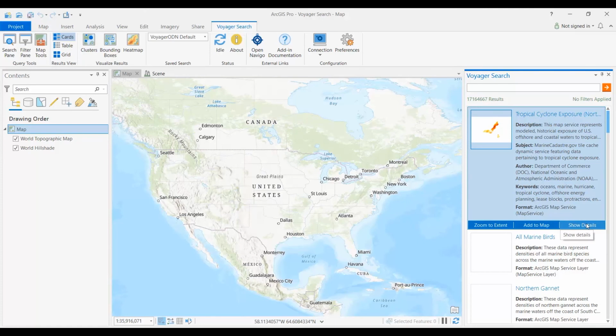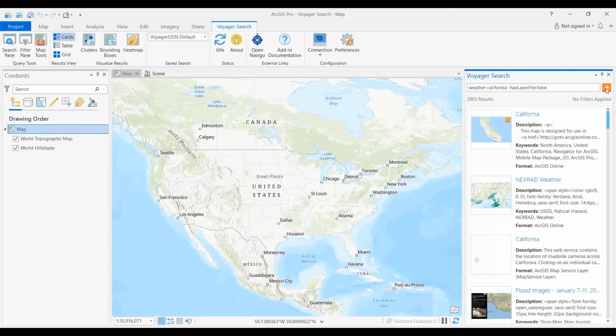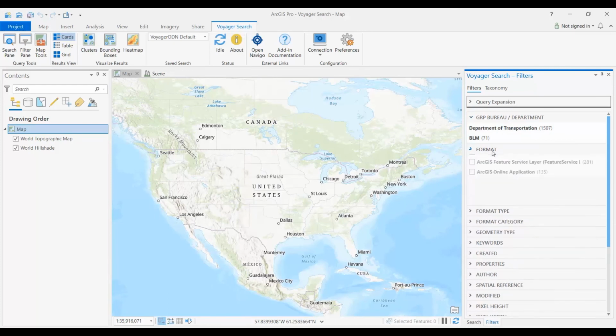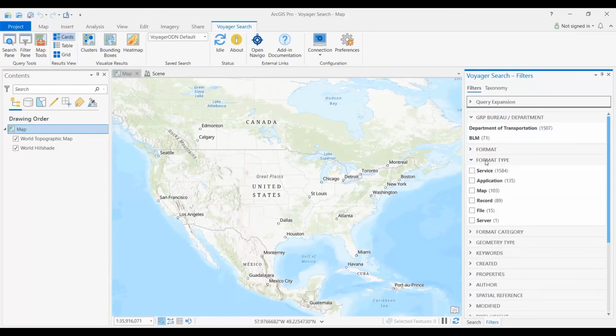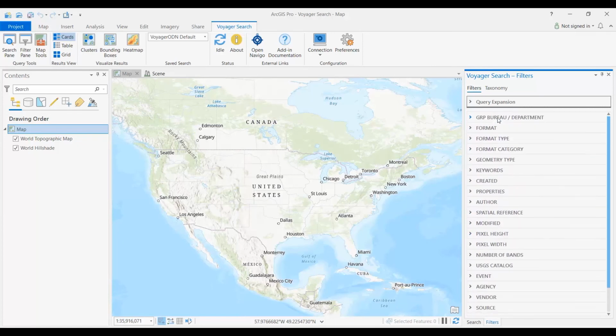When you click on a card, you have the ability to zoom to the extent of that service that you're going to add to the map, and view details. Let's put in some parameters here for weather, California, and where there's a layer file potentially associated with that. Now we're going to open up the filters pane. Here you can take a look at how you can set all these different types of filters, which the add-in provides, which is related to all the different online services that are available.